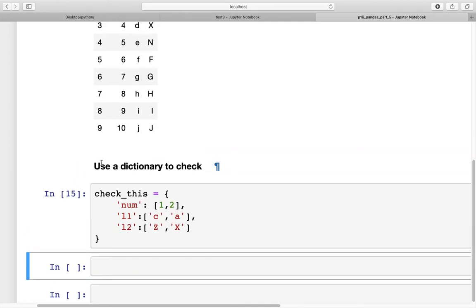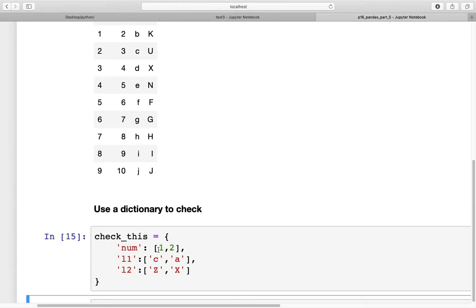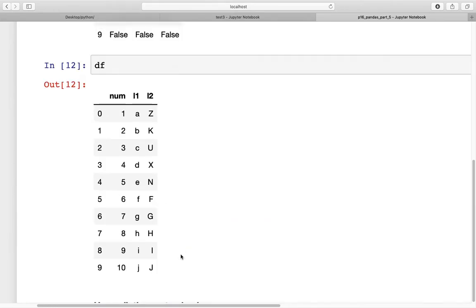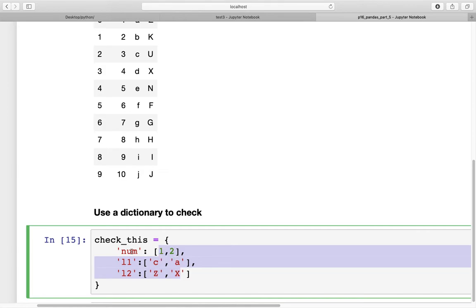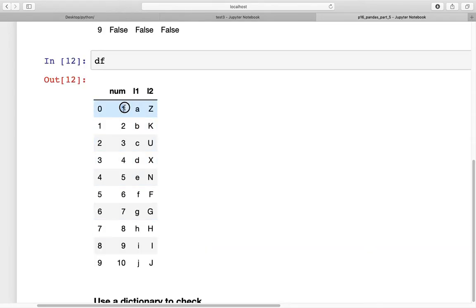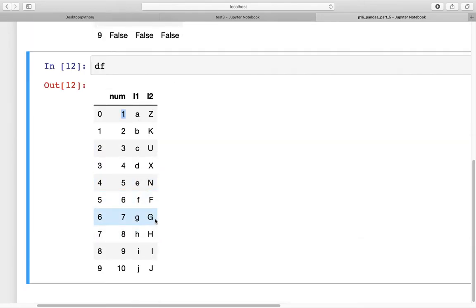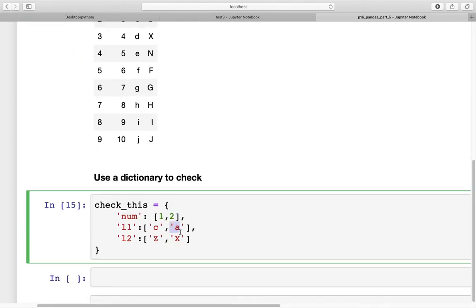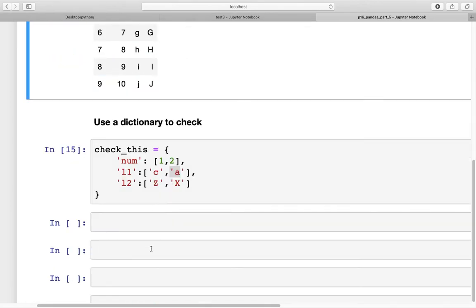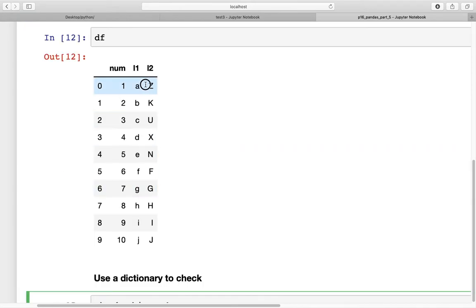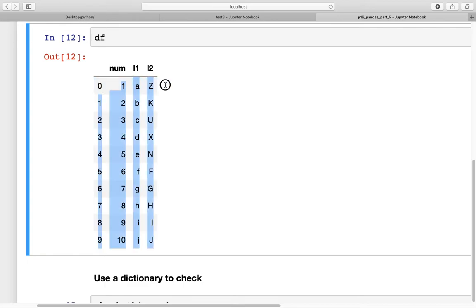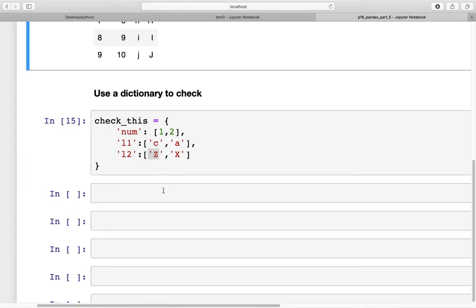Now what we anticipate happening is that these elements are there only when these 3 conditions are satisfied. For example, if 1 from number exists, which is this one, then A from the L1 column exists, which it does here, and then Z from the L2 column exists, which it does here. When all these 3 exist, only then return us the row from the data frame. If only 1 exists or if only 2 exist, we do not want that row back. So how do we do that?